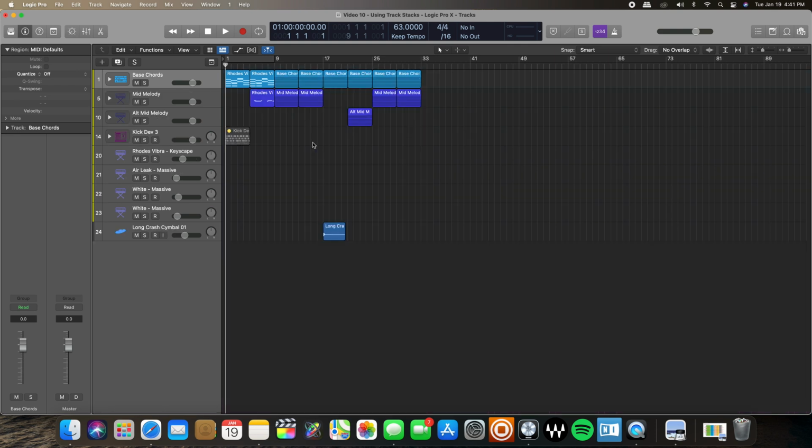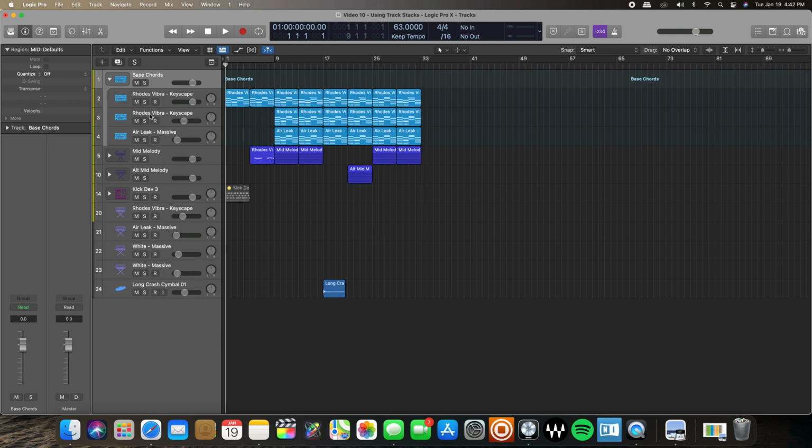So in my previous video, I actually covered how to use folder stacks, which I'm going to link at the top right here. But I'm going to go over it again for the purposes of this video as well. So folder stacks are essentially these right here. They are folders which contain a bunch of different tracks for the purposes of organization.